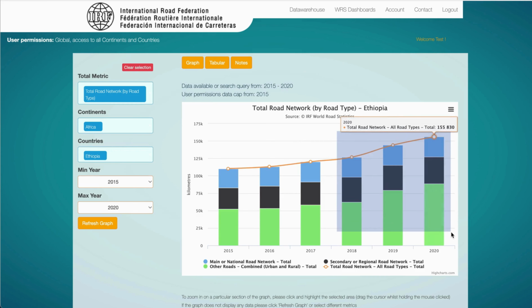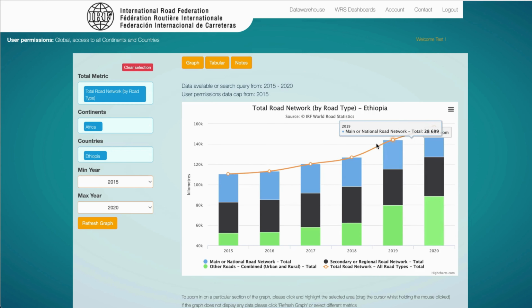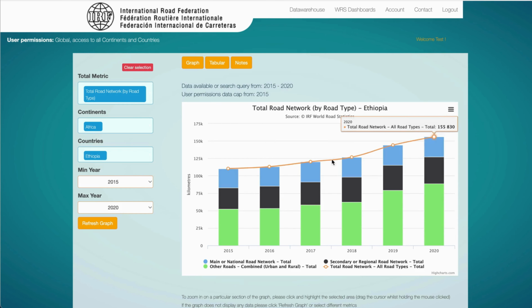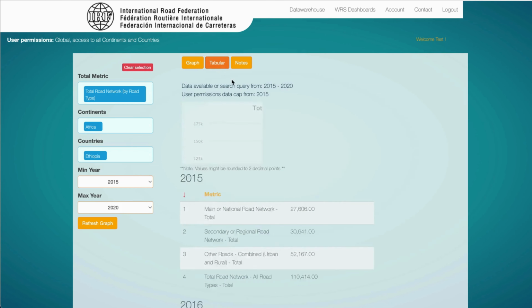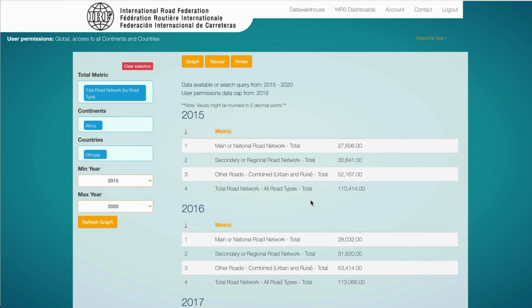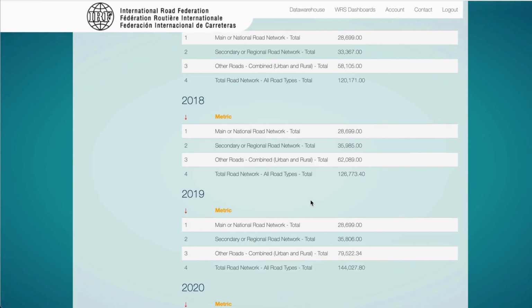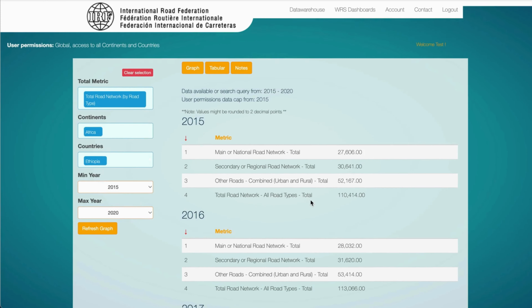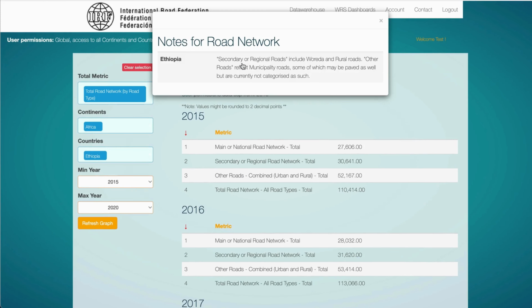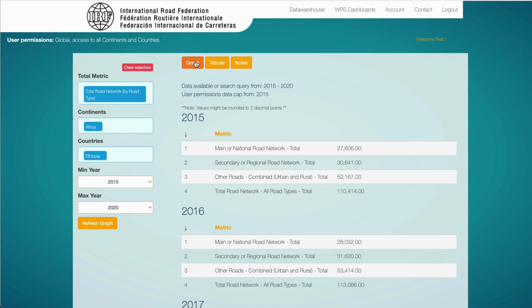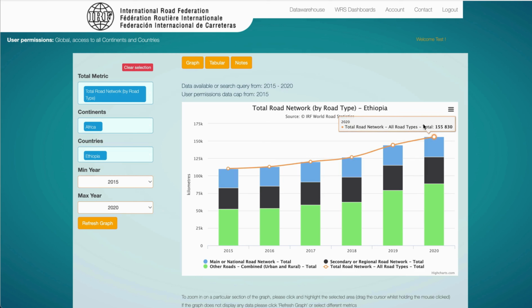If I would like to zoom in, I can easily do this, and I can reset the zoom. I would be able to look at the information in tabular form for all the different categories. I could view the notes that are applicable to this country and this theme. So for Ethiopia, for road network, we have one road network note available here. And then I would easily be able to go back to the graph.